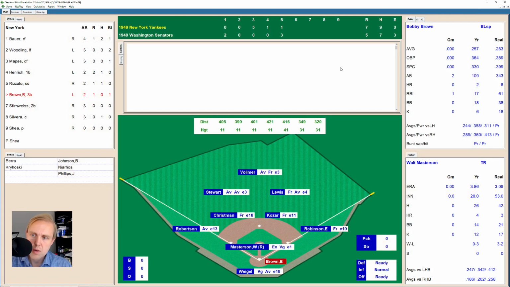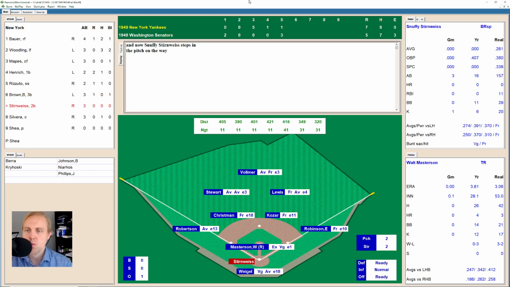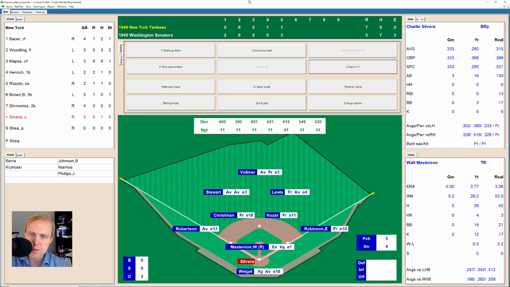Pitcher comes in, and from here on out, the pitchers are going to have to start hitting. Here's Brown, and he takes a strike, swings and misses at one, rather. There's a ground ball over to Robertson, throws to first, one away. Here's Snuffy Sternweis. Snuffy takes a strike and then takes a ball inside, 1-1. Lined and caught by Robinson, so Sternweis still has an average of 0.